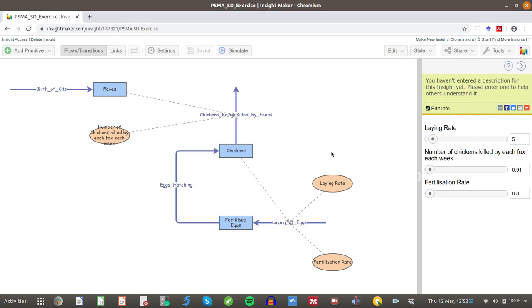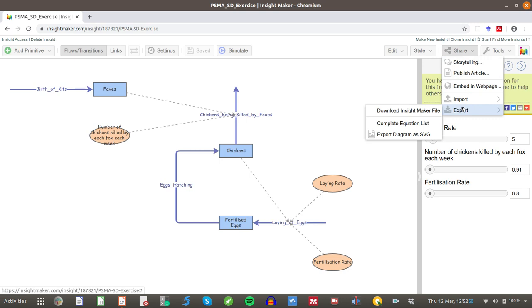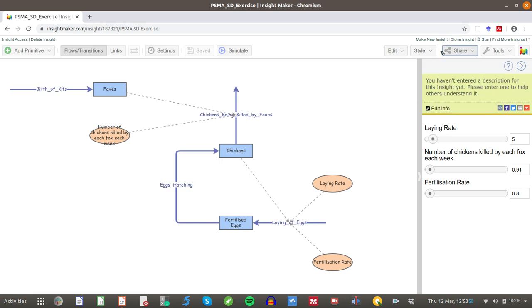The beauty of things on Insight Maker is that if you want me to have a look at anything, you can just send me the link to it. So if you click share, ignore that. I think you can just click the link. That's my particular URL for this model, and as long as it's been saved publicly, I should be able to access that and have a look at it for you. So just share that link with me.